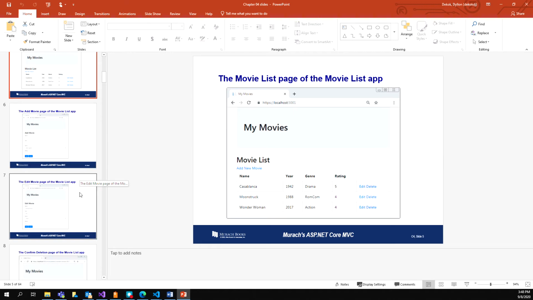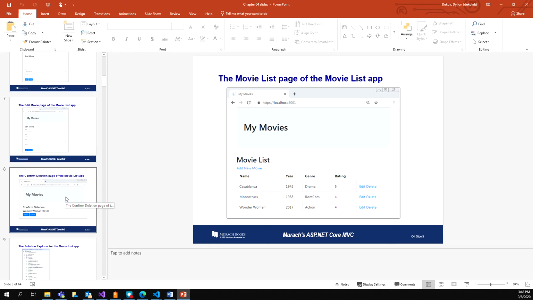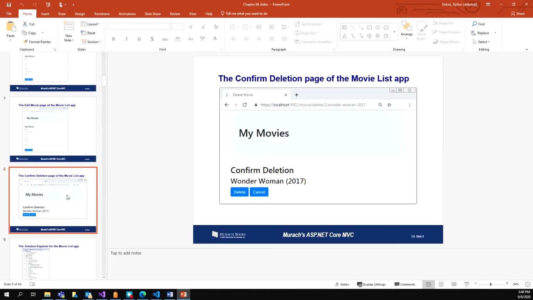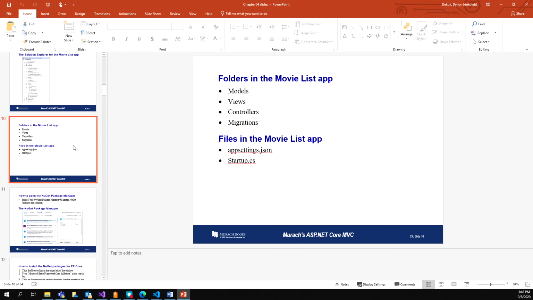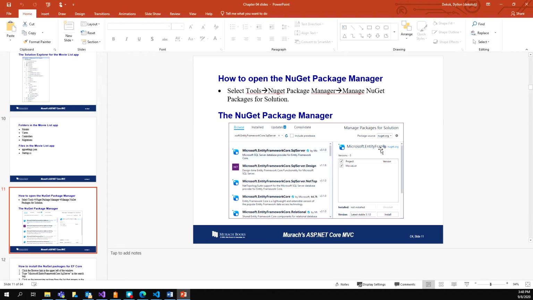Here's what the movie list app looks like. You can look through what the application looks like. But aside from that, what this video is going to cover is how to add these NuGet packages in our solution so we can work with Entity Framework Core in our project.